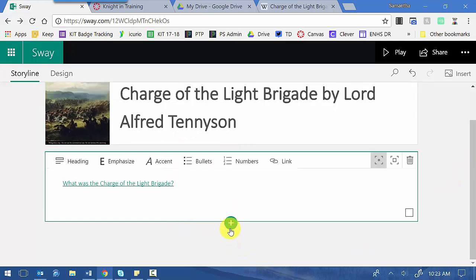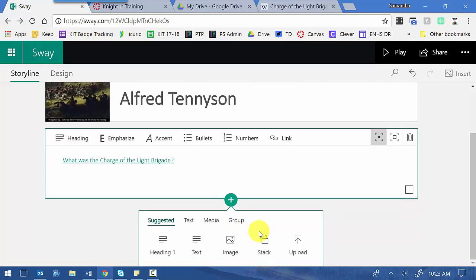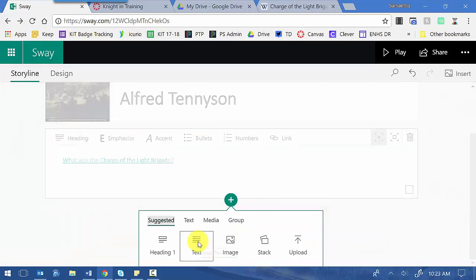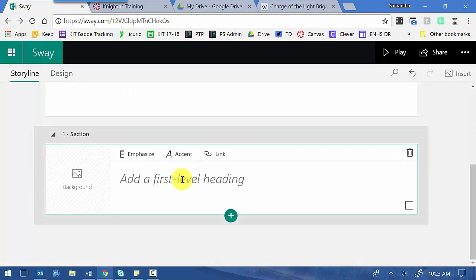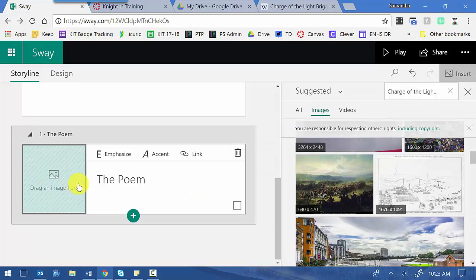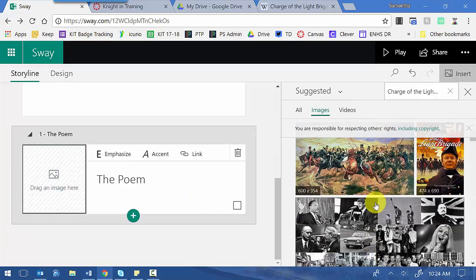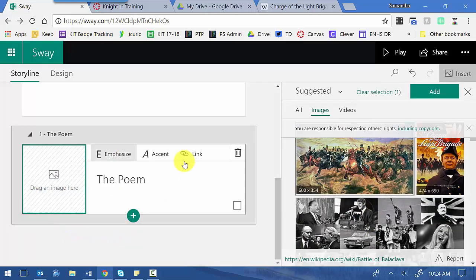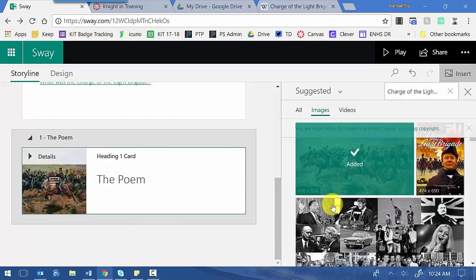So after adding the background of it, I'm obviously going to add the text of the poem. I'm going to add a heading first. Sorry, I'm going to add a heading that just says this is the poem. And I can add a background again, Charge of the Light Brigade. I like this one. I'm going to add it.